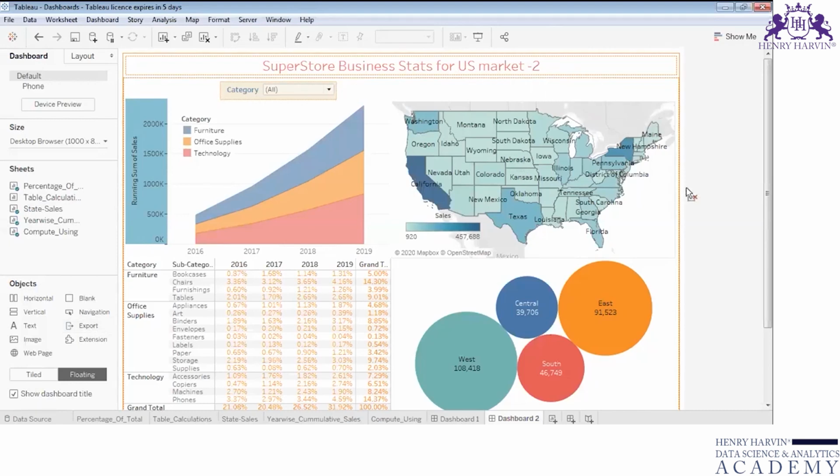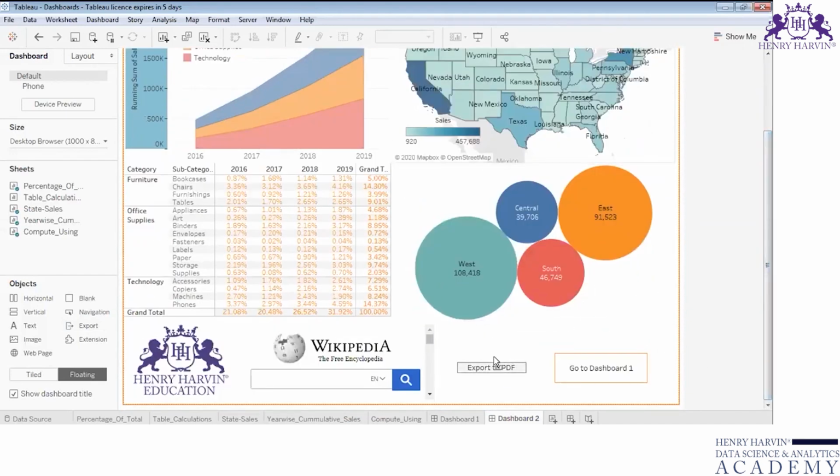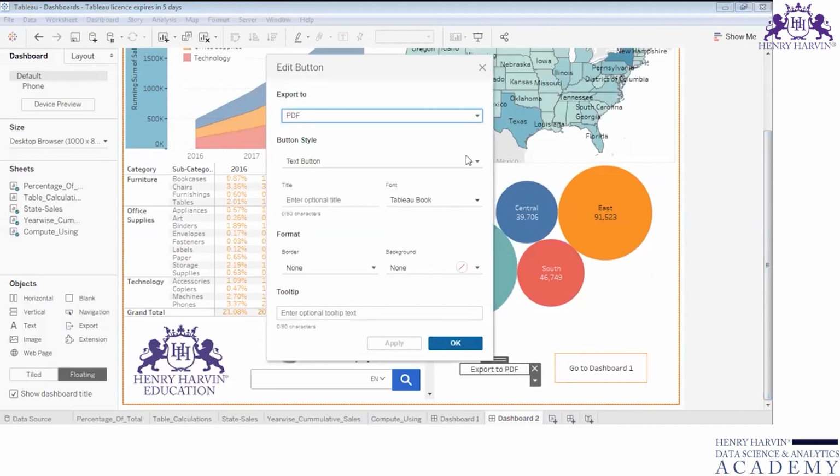So I would like to place this, this is actually a button over here. Okay, so I'll drag and I'll place it at the bottom of my dashboard. It says export to PDF. Okay, now it's asking me whether I would like to edit this button. So when I press add it, it asks me in which form I would like to export it: image, PowerPoint, or PDF. So I would like to say PDF only. So these are the basic three which are available by default. So we'll see how it works. The rest I'm okay with the normal text which has appeared by default. If I want, I can change the format, background, the title, font, tooltip, anything I want. I'm good with whatever has appeared, so I'm pressing OK.